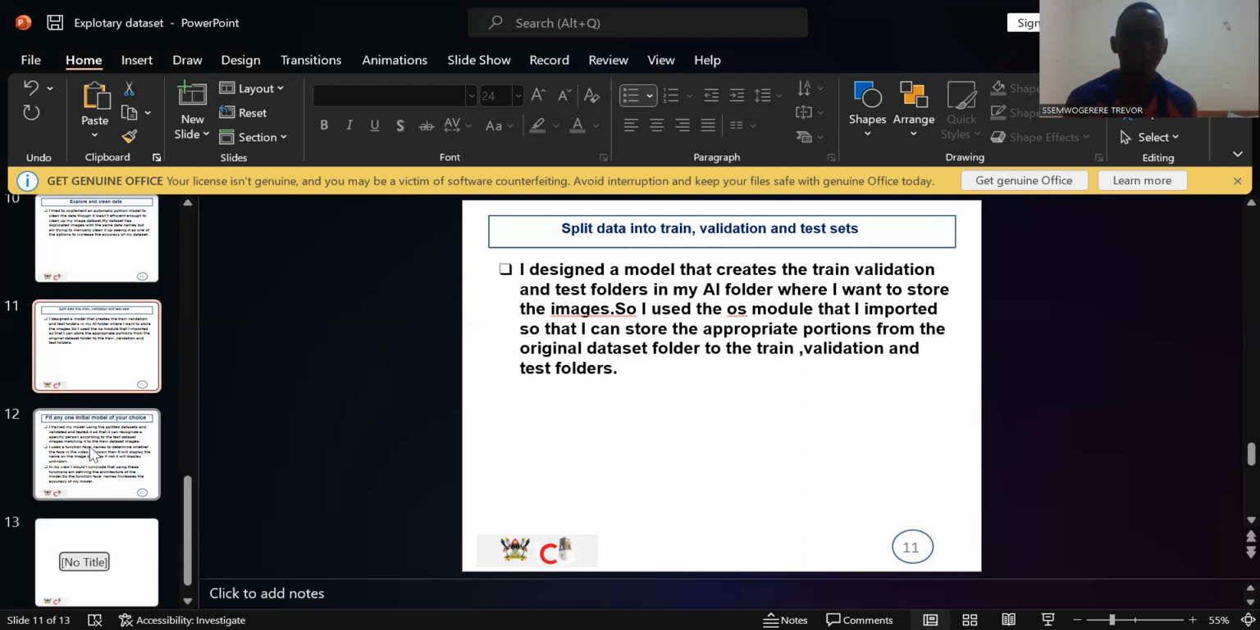I found it hard because it was giving me an error that the OS module is not defined. I was surprised about that, and I'm trying to fix it. So anyone who can help me, you can come up and help me out. I have this code in my notebook.